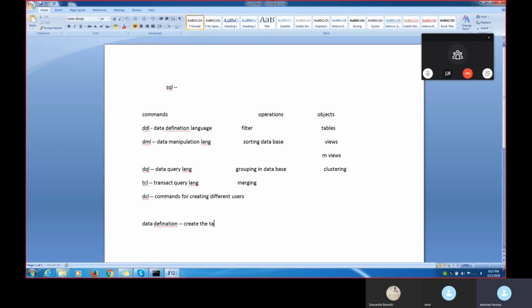Create the table. How will we create the table? I will show you practically. The first thing in data definition language is what? Create the table. I am just putting here L, okay, language. Number second.